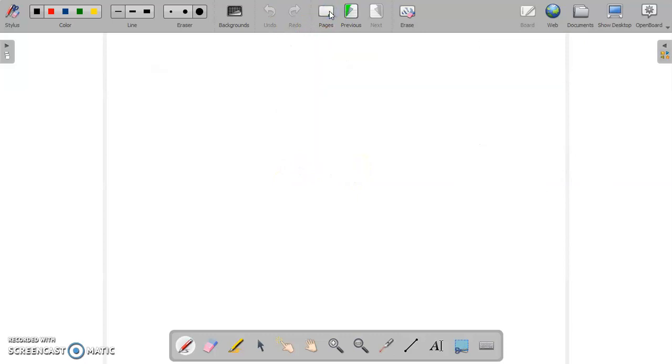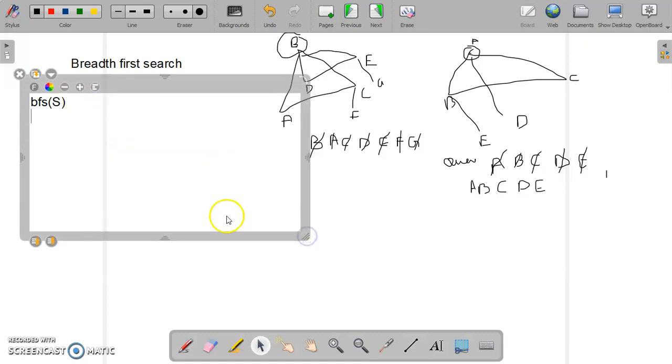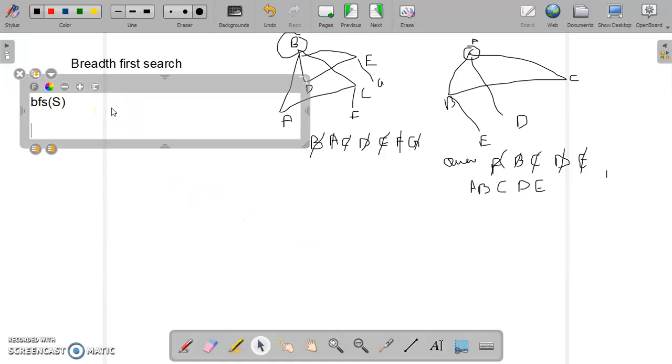Now let us write the algorithm for this particular breadth first search. First of all, we will define the BFS function and we will receive the source node as an argument. Then, first of all, we will change the color of S as gray. Now what is this color?